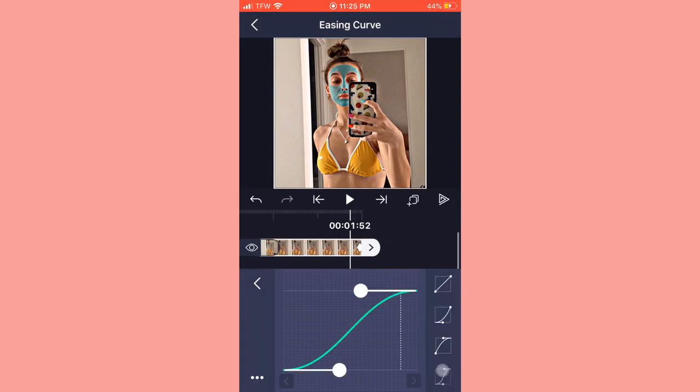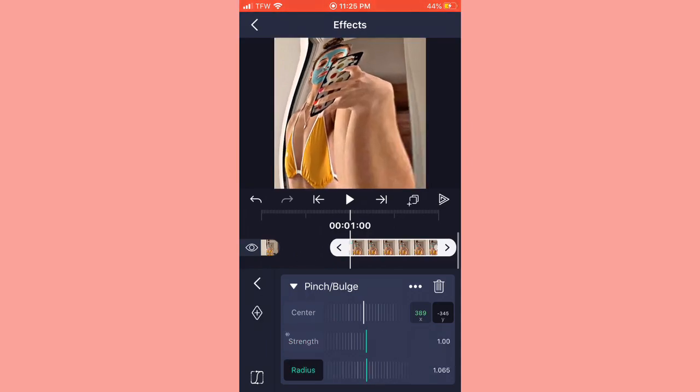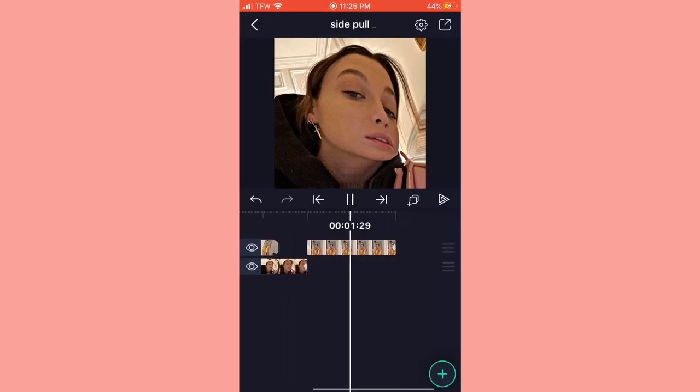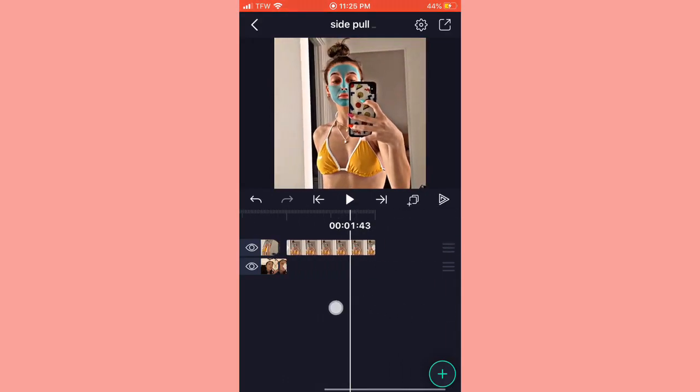Copy my graph and make it the same radius as you did before, around the same number that it was before, just so you can get that same effect. And that's how you do a side pull. And of course it wants to be laggy, so it looks like that.